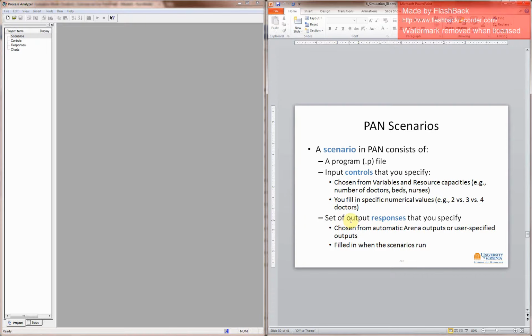Then you'll have a set of output responses that you're going to specify that you want to look at. So it could be total time in the system, could be waiting time, could be utilization, could be number of patients out, etc. And then when you run the scenarios, these output values are going to be filled in.